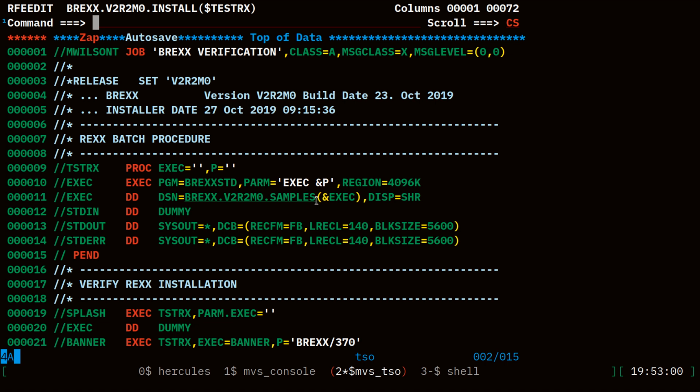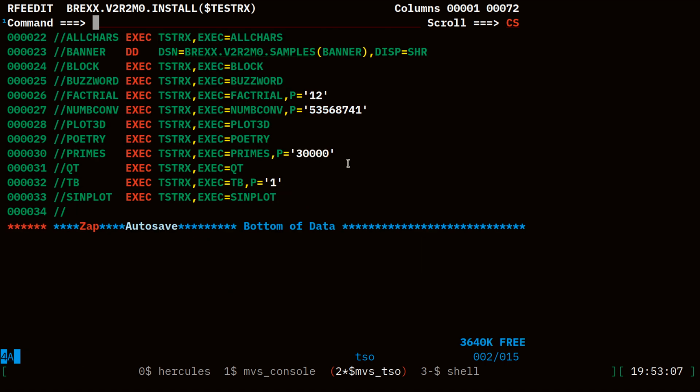There's a couple of things we can do. I can increase the region size so that it's big enough for the primes program. We can also look down here and see that the primes program is being called with a parameter of 30,000. So if we reduce the number of primes we're trying to find, that will cause this to run successfully.